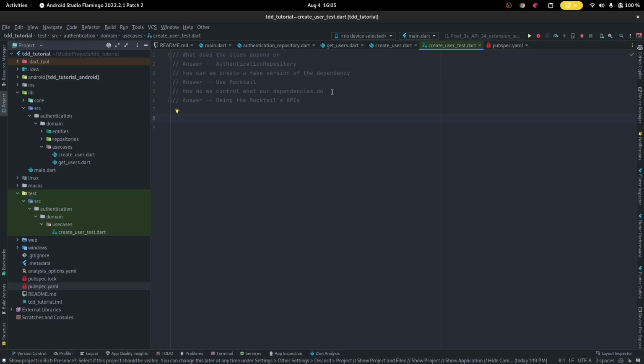So let's start with our test. Now we know what our class depends on. The second thing is, how can we create a fake version of the dependency? We use Mocktail. In order to do that, we start by creating a fake version of the class. We can call that fake auth repository, fake auth repo, but more conventionally we say mock instead of fake. So mock auth repo.